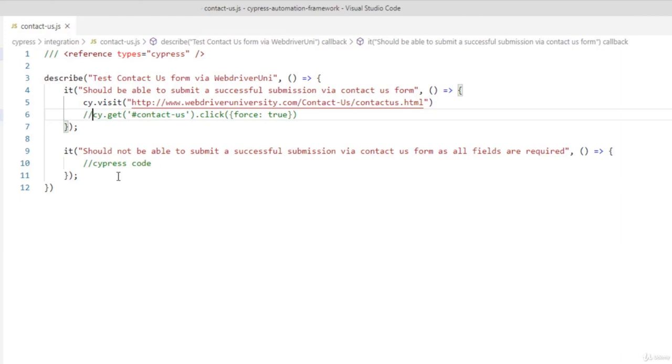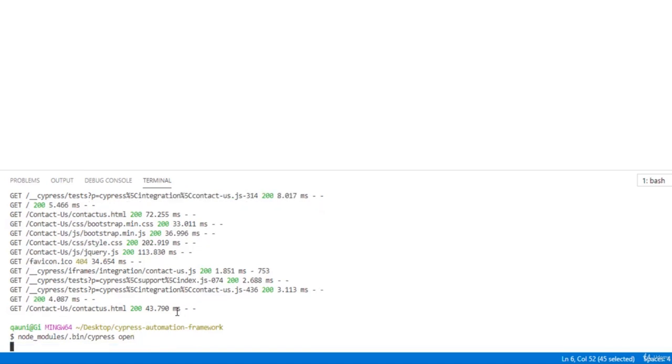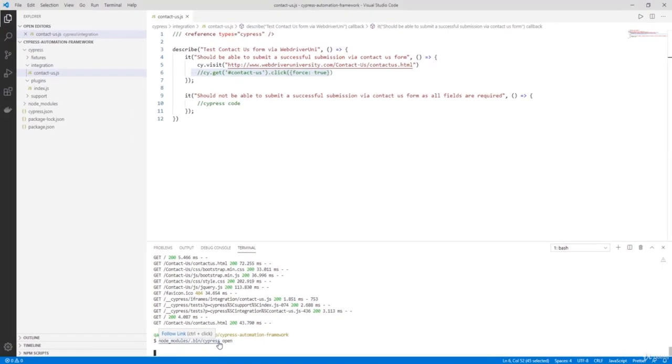So if we add 2 forward slashes, it comments out the code, and therefore, even though you can still see the code, it's not going to execute that given code. So now what we can do is, if we open our Cypress runner, if you've already got it open, that's great. If not, you know the command to run in the terminal window to reopen the runner.